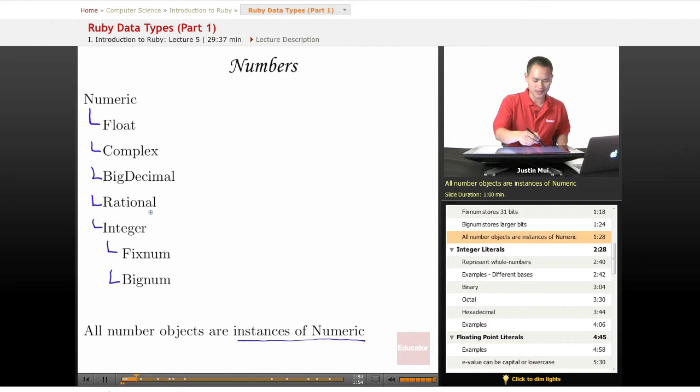And then another big one is integer. That's going to be the most popular one you use. These are just regular digits. The fixnum itself stores a smaller amount, 31 bits. If it's ever an integer that's bigger than 31 bits, it's going to be upgraded to a bignum object.